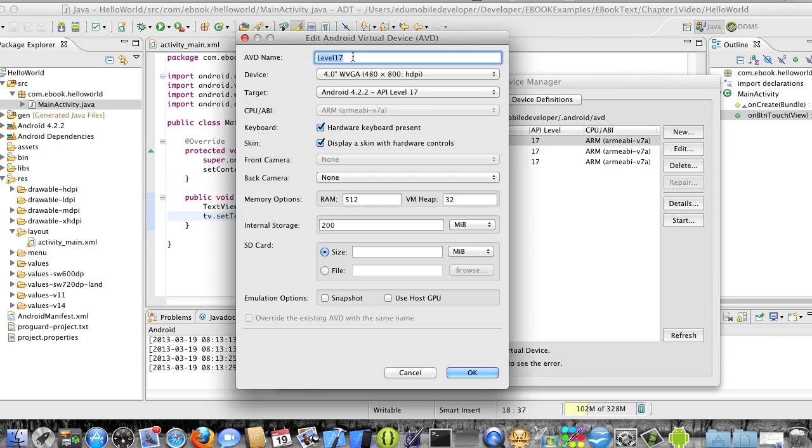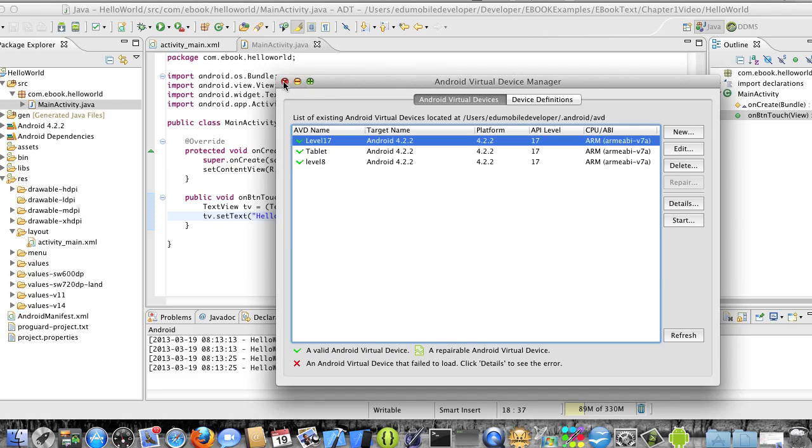So here I have an AVD name of level 17. This can be anything that we want. The device is a 480 by 800 hdpi, 4-inch WVGA. The target is API level 17. I want a hardware keyboard. I want to display a skin with the hardware controls. I've set up some memory options, and most of these other things we can keep at the default. And so that's how we set up an emulator. And when the application runs, it's going to actually look for an emulator that matches.